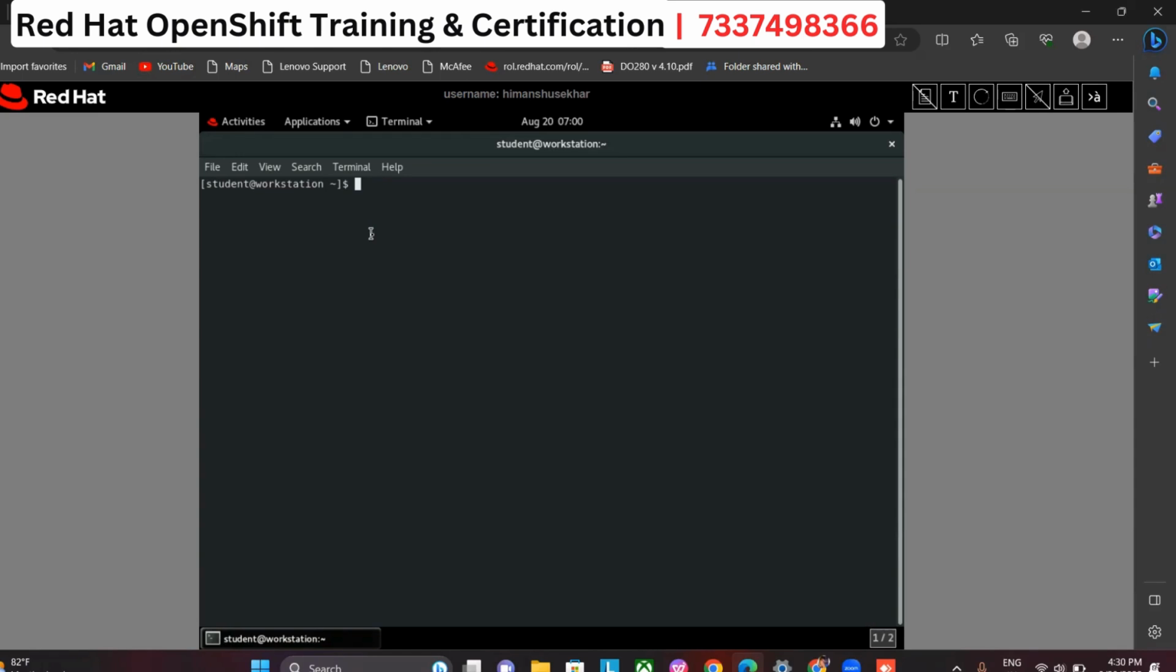Fine. So let's try to understand OpenShift, how OpenShift works, what OpenShift is, and what OpenShift can do.